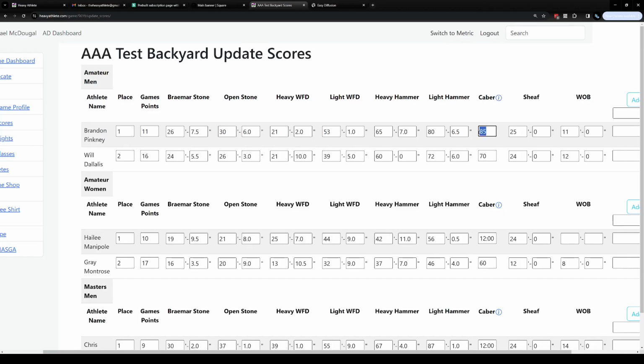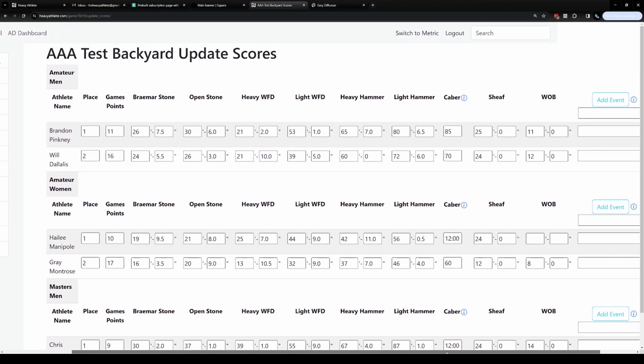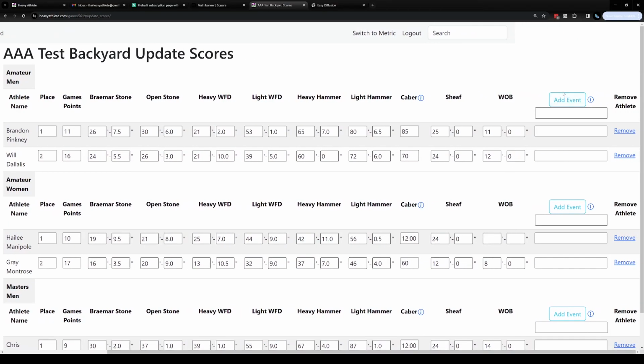The long story short for Caber is if you include a semicolon, you're entering a time. If you don't have a semicolon, you're entering a degree. Pretty simple. The other thing to notice on this page, if I continue scrolling right, is that we have both an add event button and the ability to remove athletes. This remove athlete button is the exact same button that you have on the main game view. So if somebody drops out for whatever reason, you can simply remove them here as well.